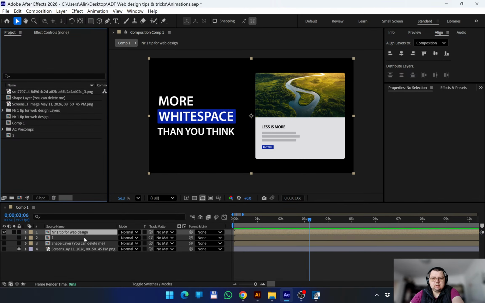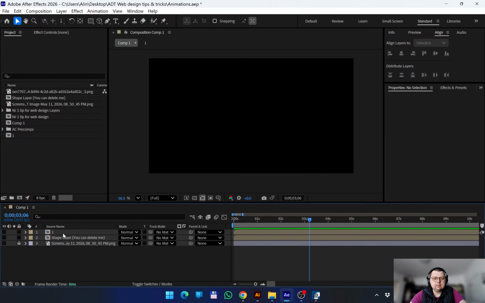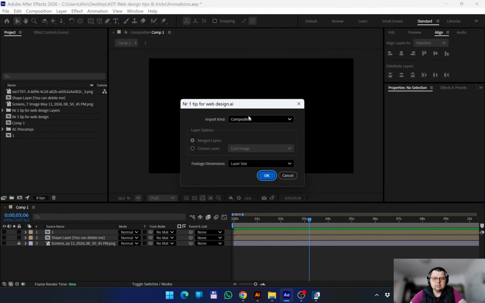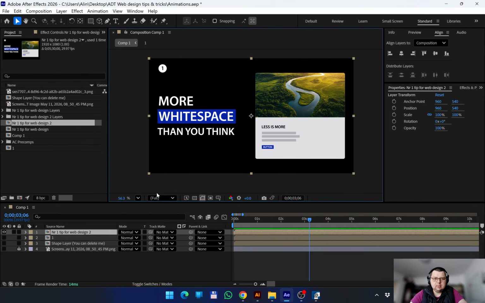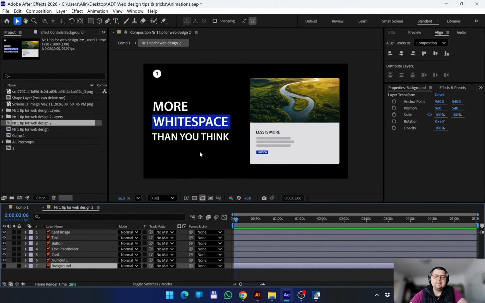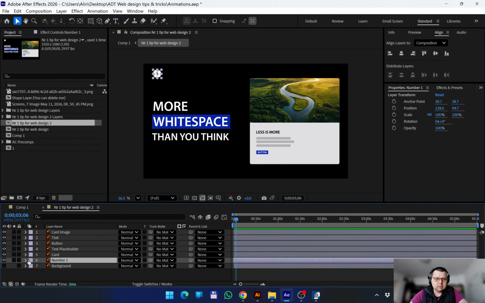I will just import it again. Let me delete this. So let me just drag this again here. Composition, layer size, core. Let me see if I have the number 1 now. And the background, I can choose not to show it because it's black by default. Okay, so let me animate number 1, for example.